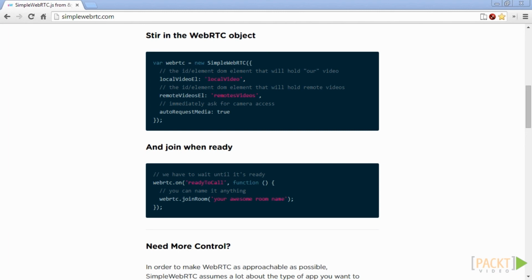Now, in order to connect to another user, we see that Simple WebRTC uses the same concept of room that we used before in the web app we developed in the previous sections. We set a callback on a ready-to-call event, which the Simple WebRTC library will trigger when the client is ready to forward calling requests. Then, we will use the join room method for joining a room.